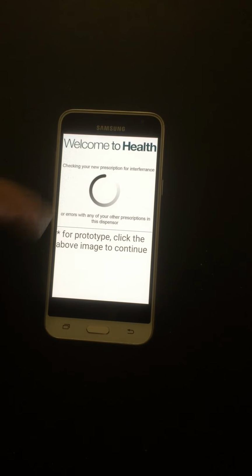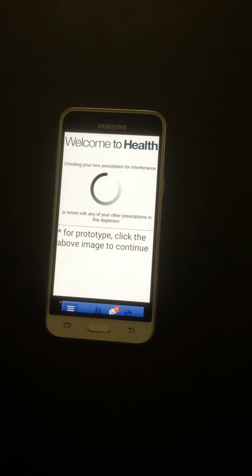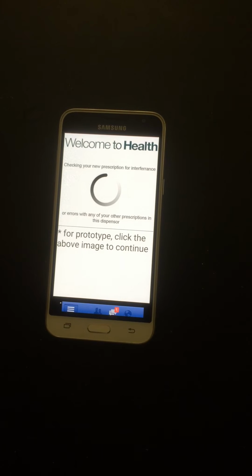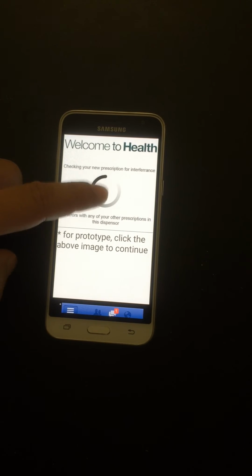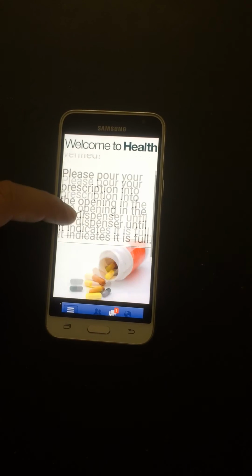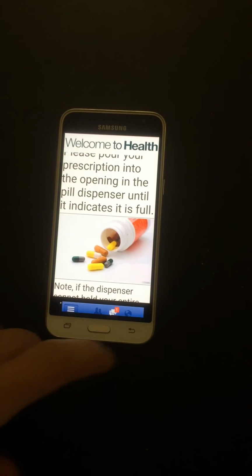Continue dispensing. It's checking to see if that prescription is interfering with any other prescription in my list. And if we're all set, it will dispense.